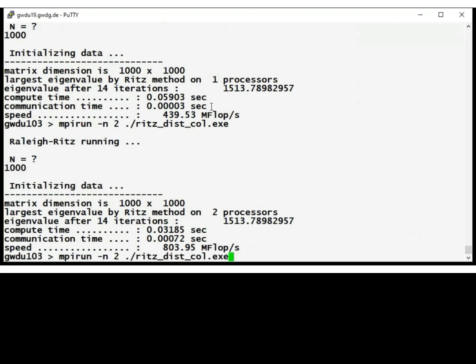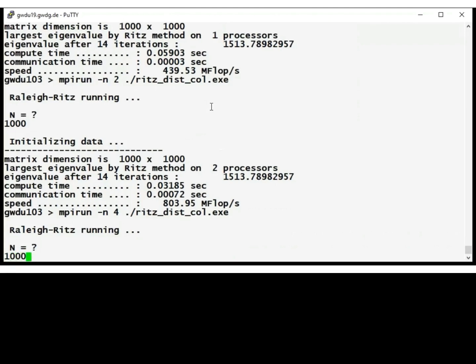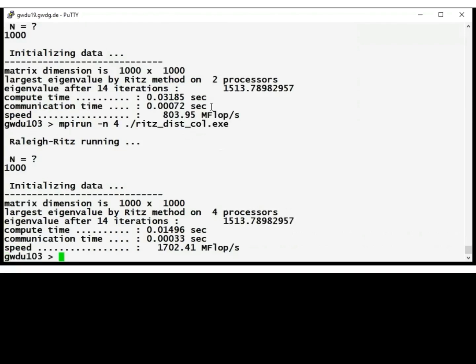And if I do it on 4, again the speed is nearly doubled, and you see the communication time. Well, it's even smaller here. It should be larger because I have more processes, but that's also the non-deterministic behavior of a multi-user system.